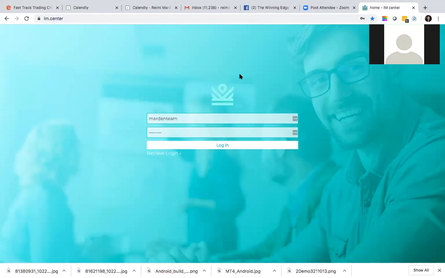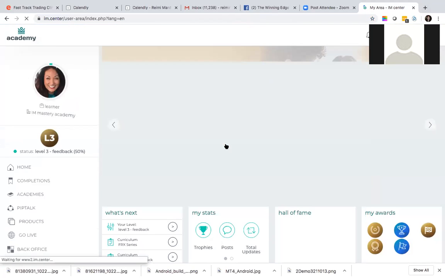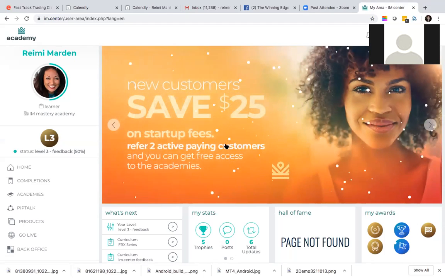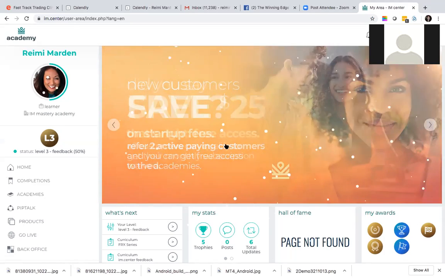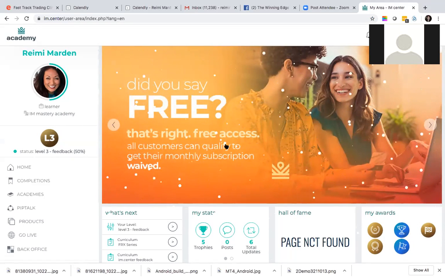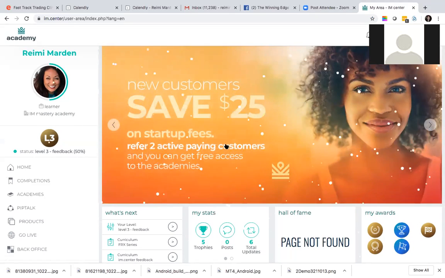Now, if you ever have trouble getting into the im.center for the very first time, I have heard folks have some issues. There's a button here called Retrieve Login, and you can click on that and reset your password. But if it is the very first time you've entered and it's not letting you in, you could try this password: IM, like iMastery Academy, IM, powerful, all one word, lowercase, and that should get you in the very first time. All right, so we are now in the im.center.